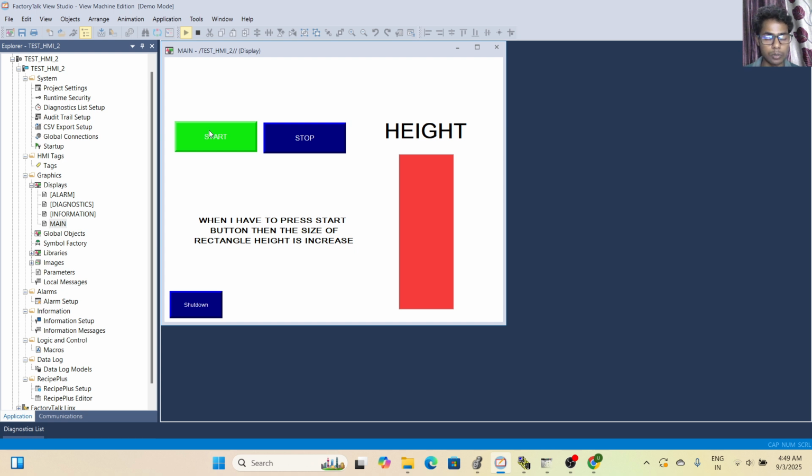So in this video today we are going to discuss how to apply height animation in FactoryTalk View Studio. Like when I press the stop button, the object will disappear. When I press the start push button, it will increase step by step. So how is it possible, how do we do this height animation in FactoryTalk View Studio?